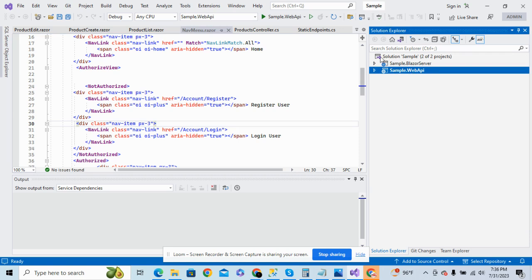I first created the blank solution, and after that I created sample.web API. When the API project was completed, I moved to the sample.blazor server. A solution provides the facility to add a number of projects, so we can run each project separately.